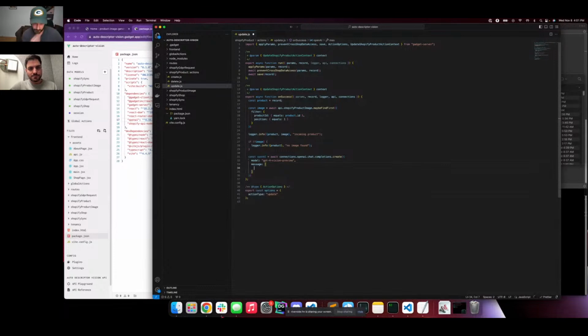So the way that OpenAI's API works is you pass it a series of messages that simulate a conversation with the AI. So you have to give it a role. We're going to call that system. And content. My system prompt will go here. I'll talk about this in a second.